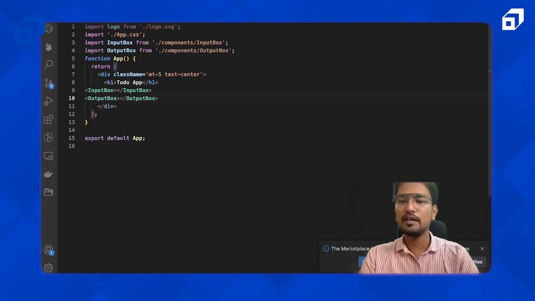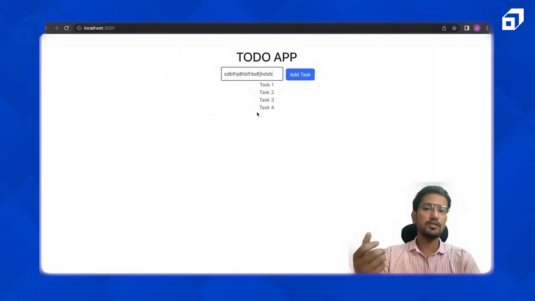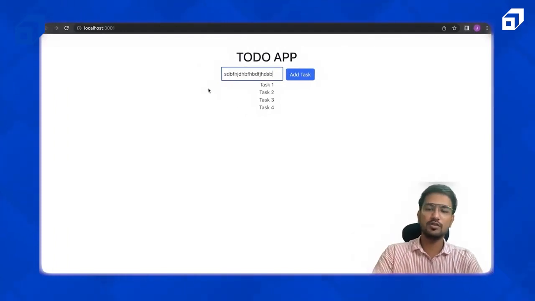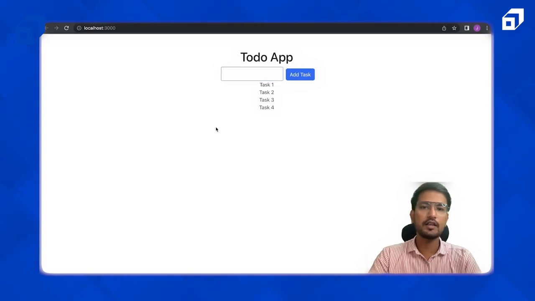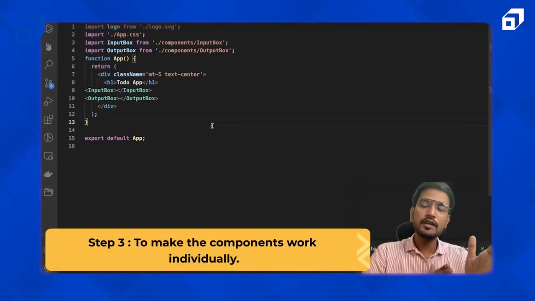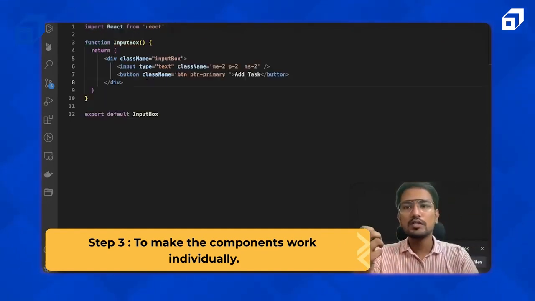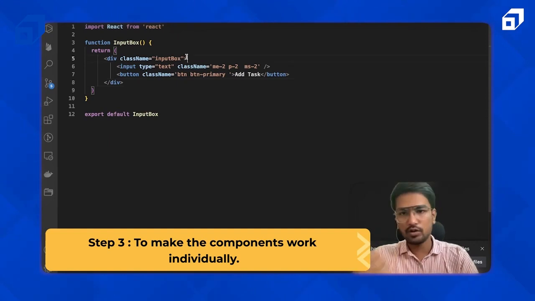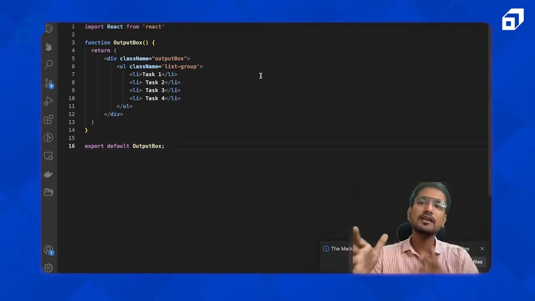So the second step would be dividing your whole application into different components on the basis of their actions. So this whole thing, I think, worked perfectly. Exactly. The next step, the third step, would be to make them work individually. The task of input box is to take input, and the task of output box is to show output. Let's see how the third thing, making them work individually, is done.